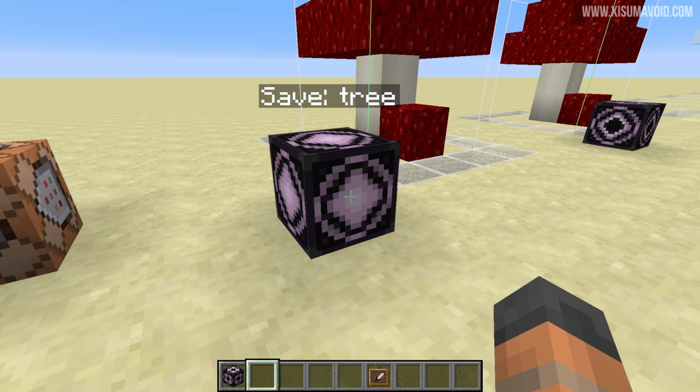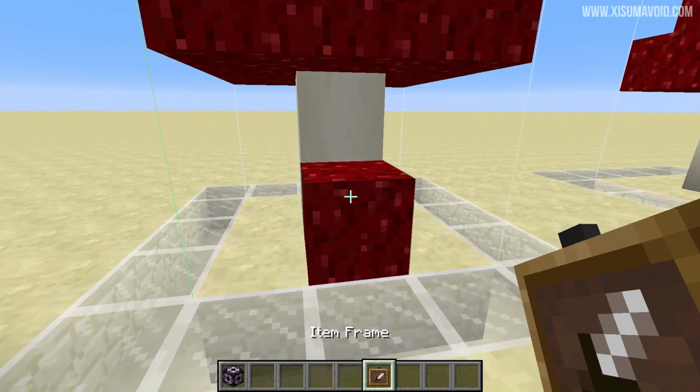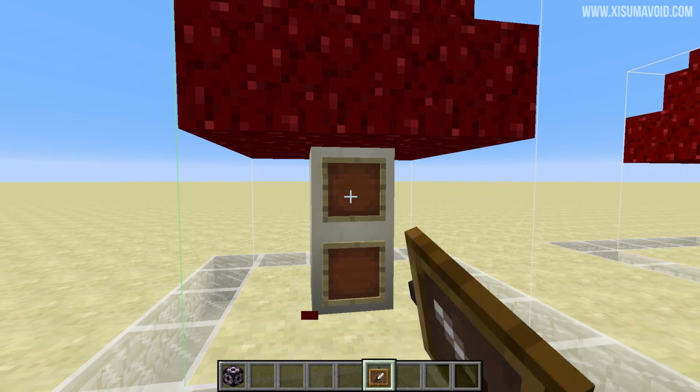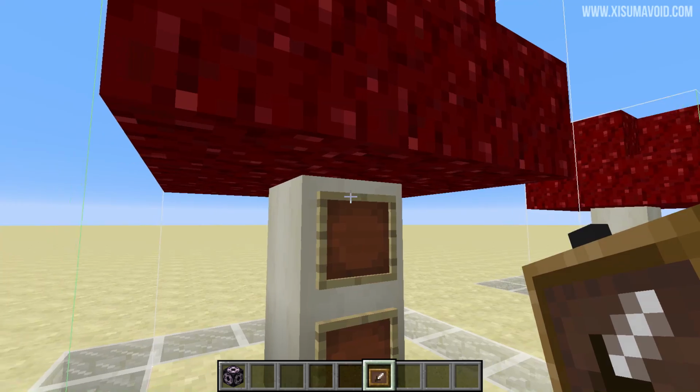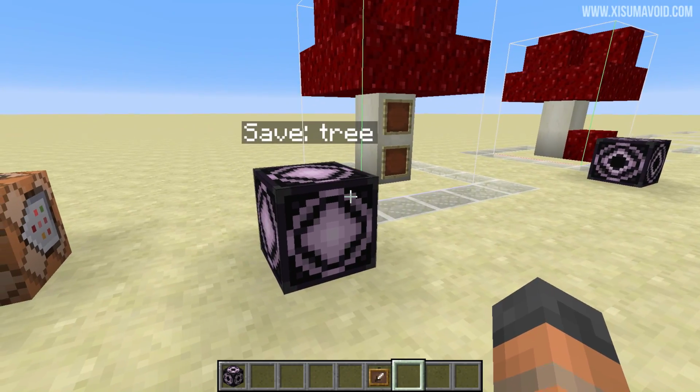What we want to do is go into the Save GUI, and we want to include entities down here, and then we're going to click done. Now, we can put some item frames on our little tree over here, and I do want to point out that item frames are in fact entities, and now we can save this structure with the entities included.